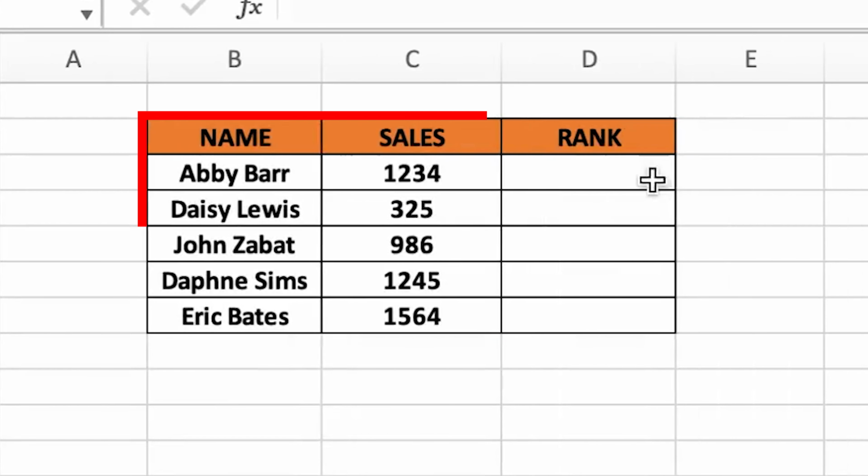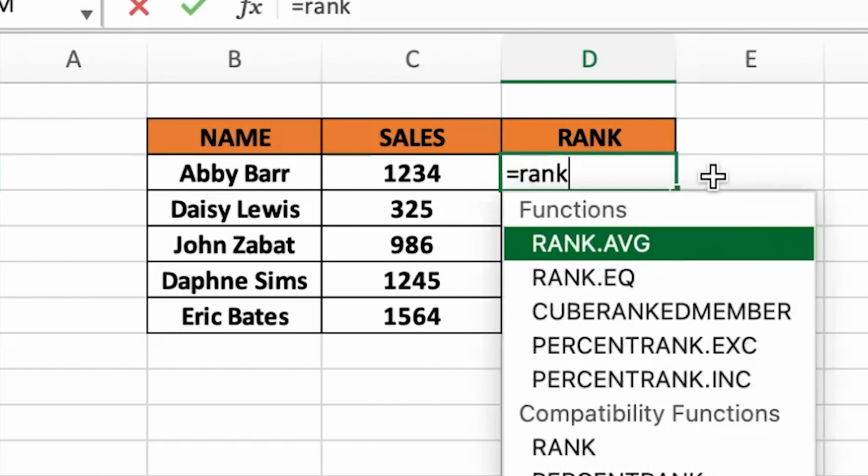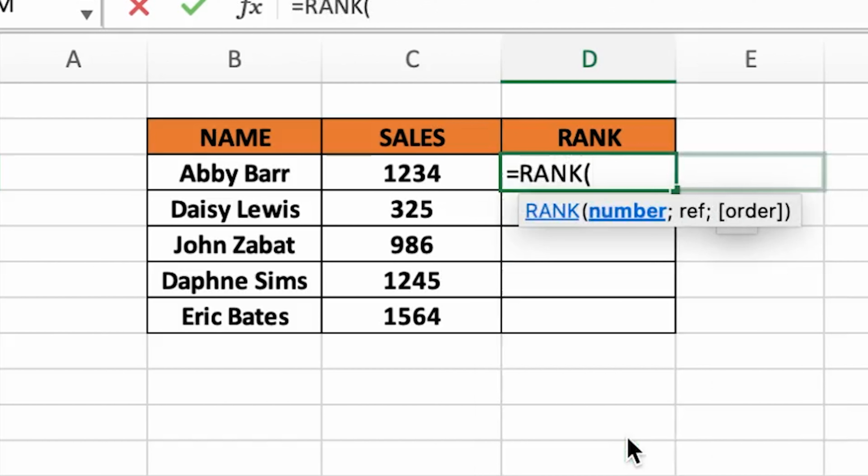In order to sort the data, we first need to click on the cell in which we want the result to be displayed. Now we need to type an equal sign in the cell. This is a kind of sign for Excel that we're going to insert the formula. We'll type in the word rank. Excel will immediately suggest functions to us. We click on the suggested function rank.